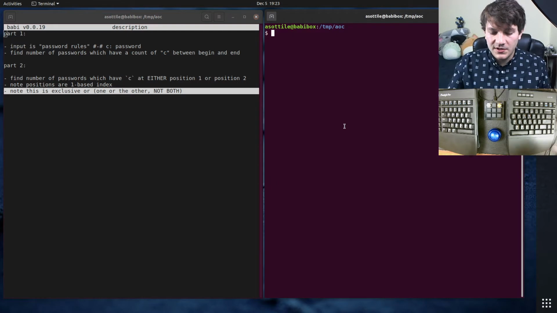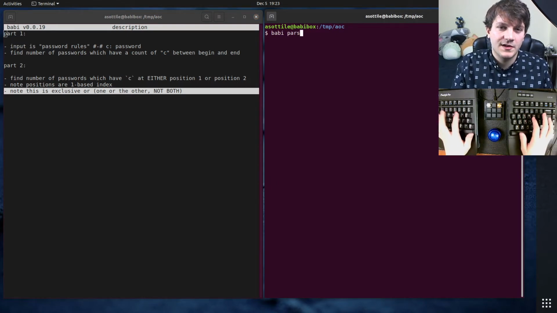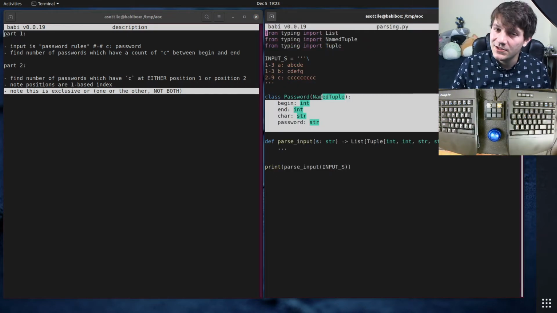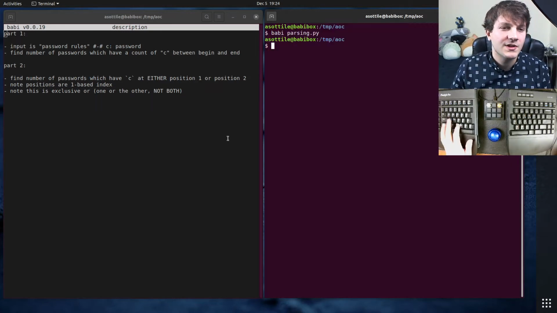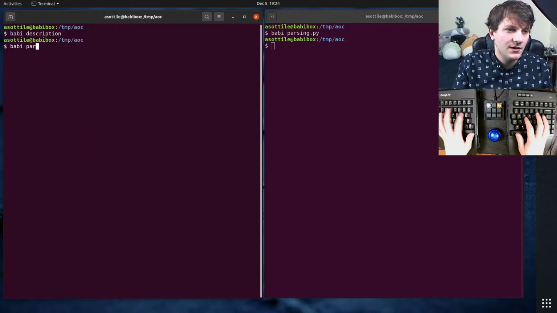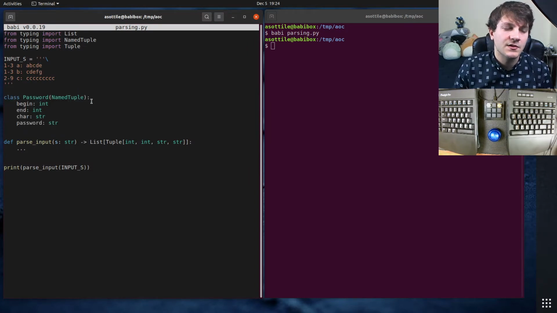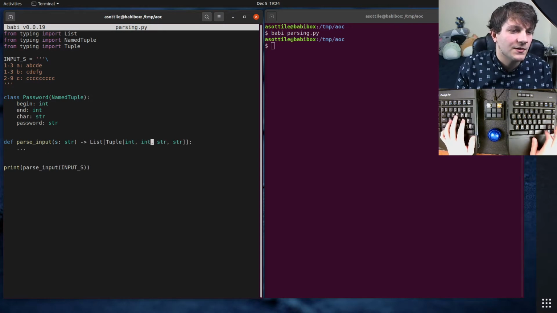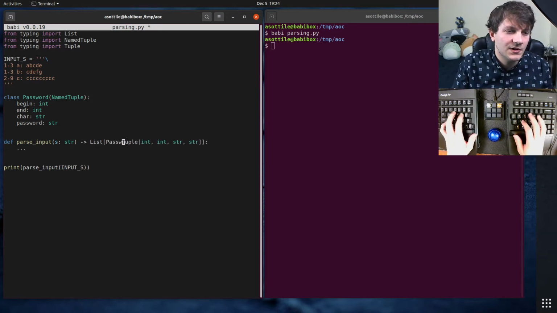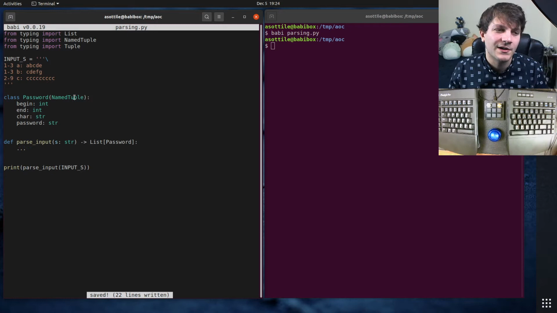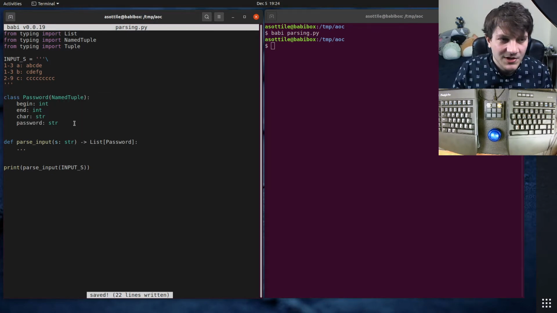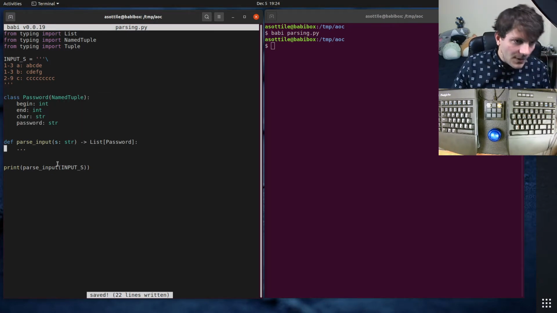So let's start by doing the parsing part, and I have set up a little bit of a class here today. Oh, let me actually put this on the other screen. I've set up a little class here to make this a little bit easier to reason about. Oh, and I should have said that this returns a list of Password. Originally I was going to do this as a tuple, and then I was like, wait a minute, we could use a namedtuple and make this a little bit easier to understand.